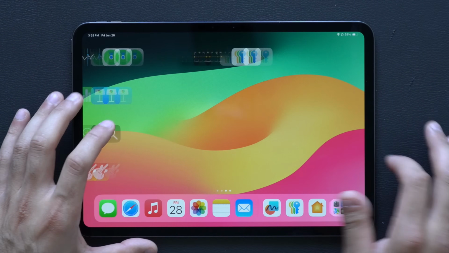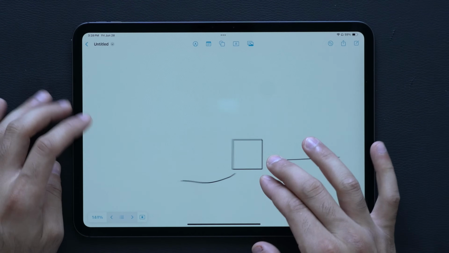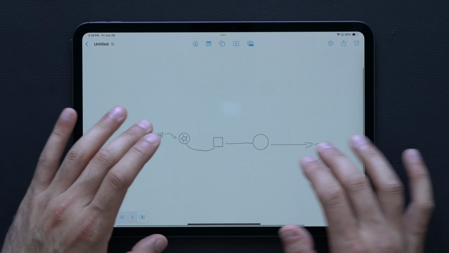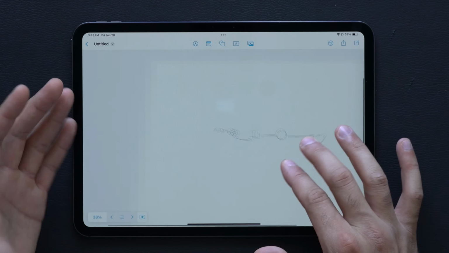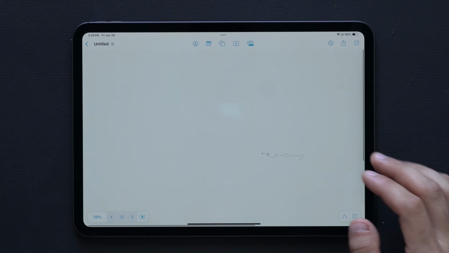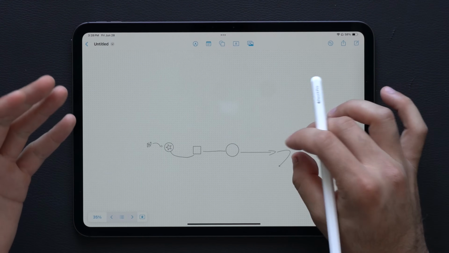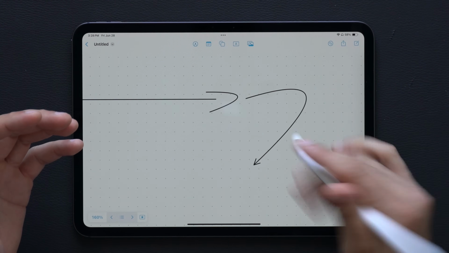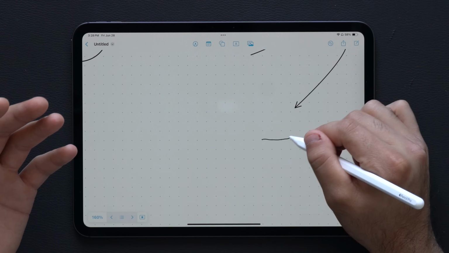But what I'd like to show you is Freeform. You see here, I was experimenting with it. You know, it's just a massive canvas, basically a massive whiteboard. You could draw as much as possible, especially if you're trying to brainstorm something. Was it stylus or an Apple Pencil?